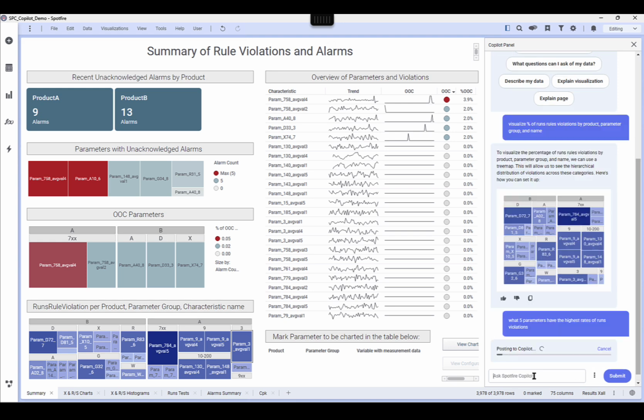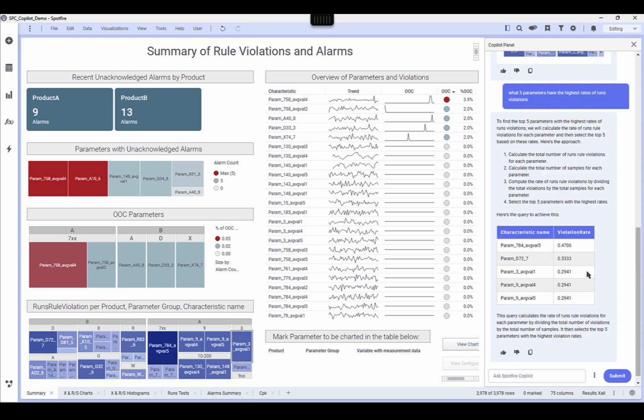Now, the visualizations are great for a broad overview, but let's say I also want to just get a list of the 5 parameters that have the highest rates of runs rules violations. I can also go ahead and ask Copilot that, and after generating and executing a query, I will see a table output showing those top 5 parameters with their corresponding violation rates.